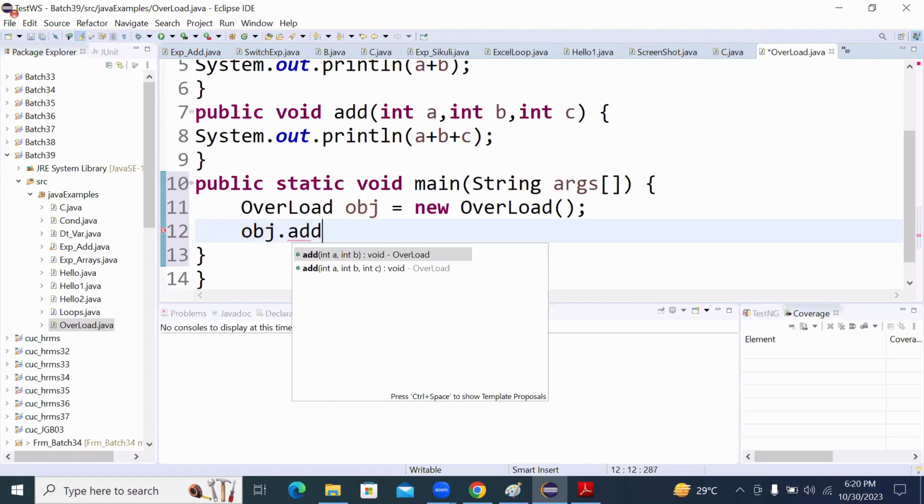Now I can see the concept. What is the method name we got? Add. The method name is the same, and the arguments are different. First add method, how many arguments? 2 arguments, 2 variables. The second add method, how many variables? 3 variables, 3 arguments.